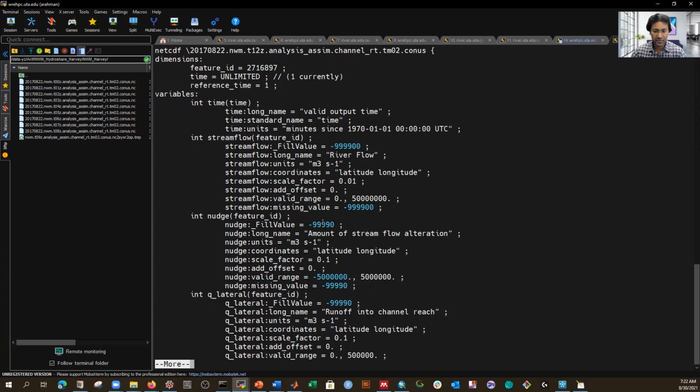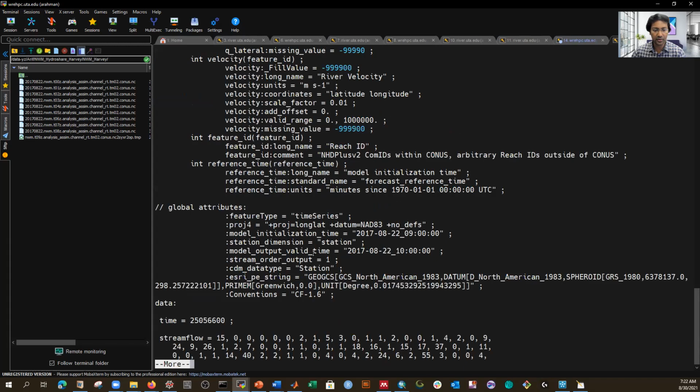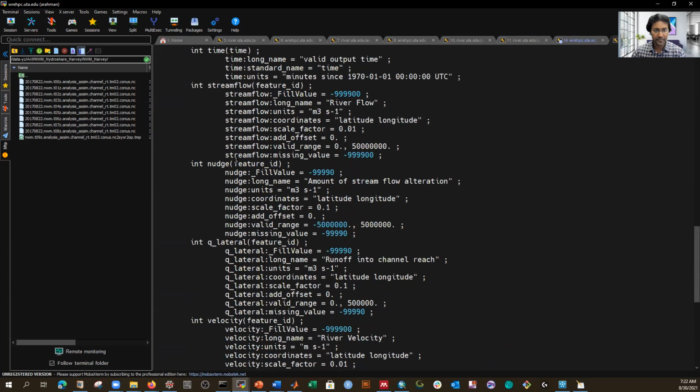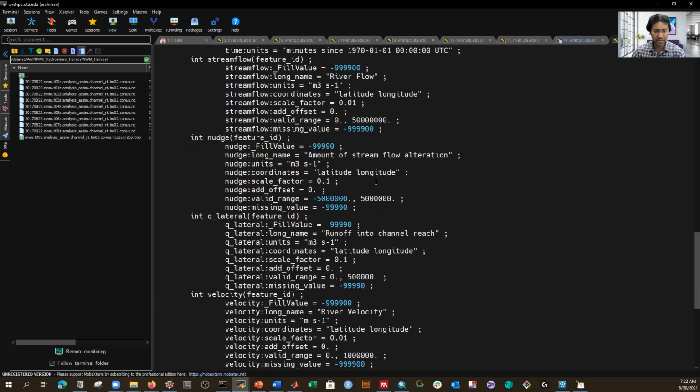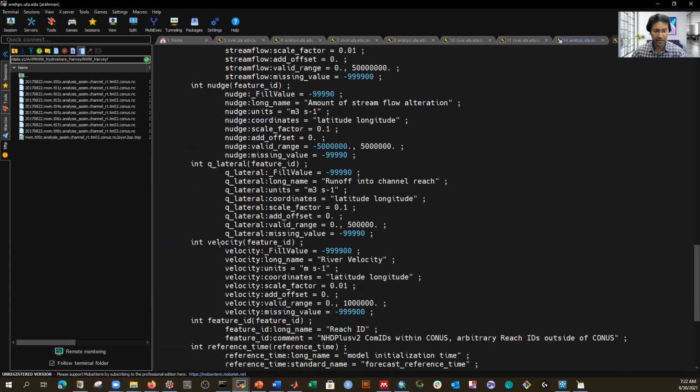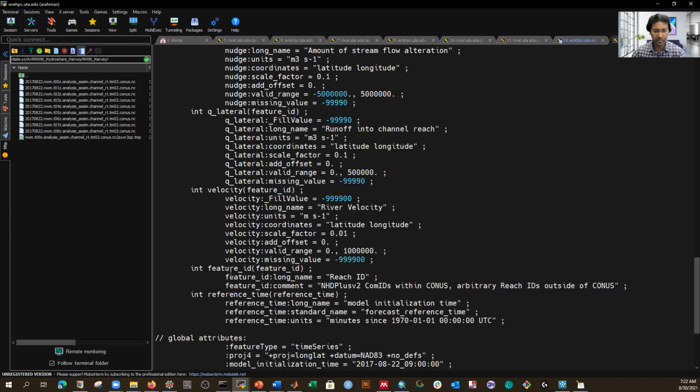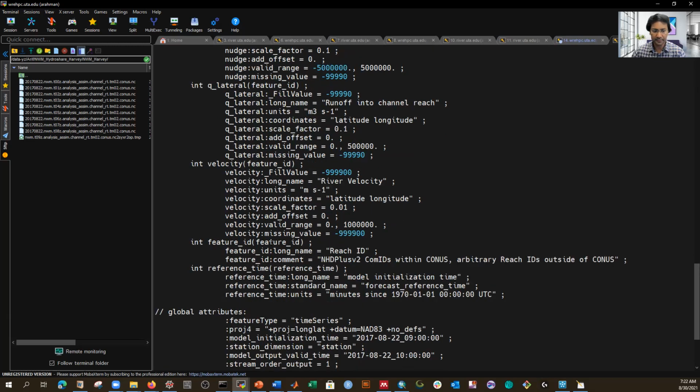And then you have the feature ID as before, and you have another variable, because this is the nudging, they are using the observation data, forcefully using that one. That's why it's called real time. They use this nudging technique. And you have the lateral flow as well, Q lateral. If I go further, you also have the streamflow, the nudging, the Q lateral, and the velocity for each of these stream segments, and you also have that ID.